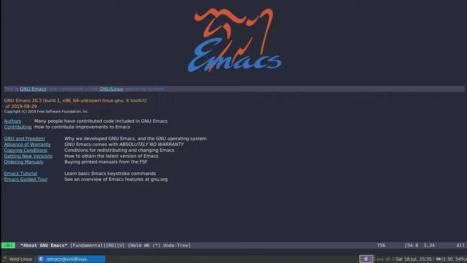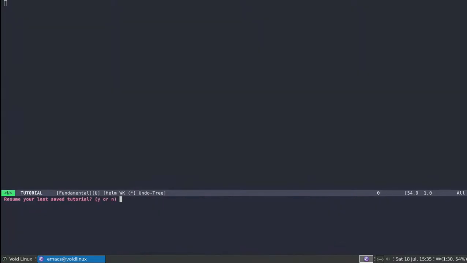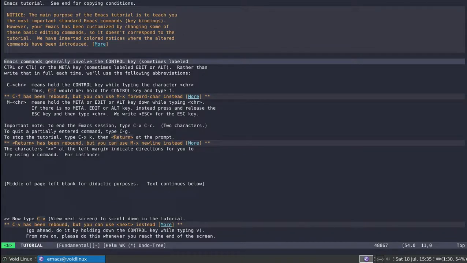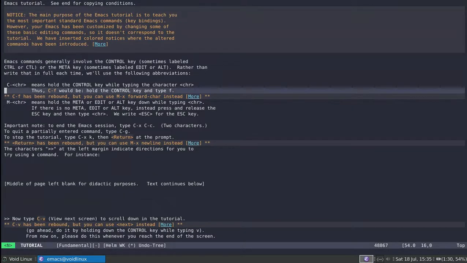So the first thing that you have in Emacs is a Vim tutor-ish thing, which opens up if you press Control H and then T. And this is the Emacs tutorial. I wouldn't necessarily recommend that you do it.